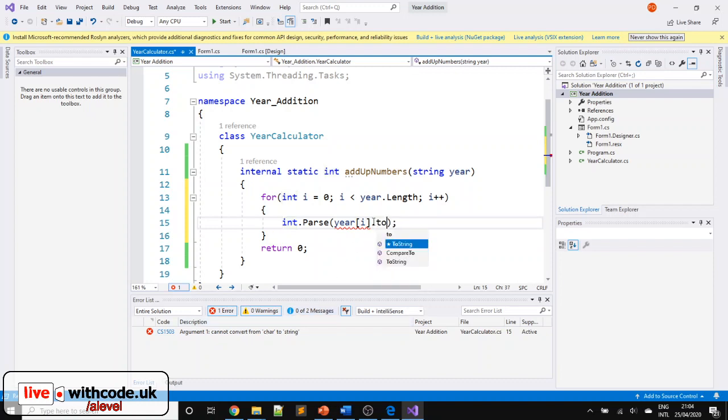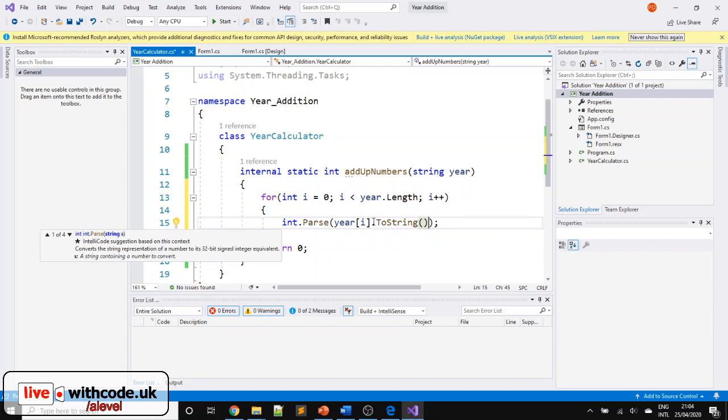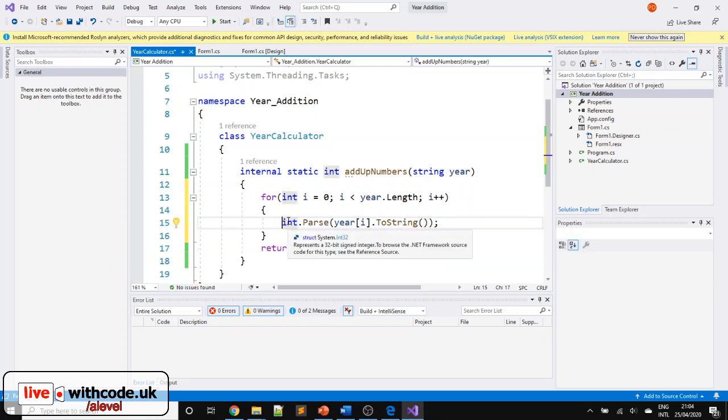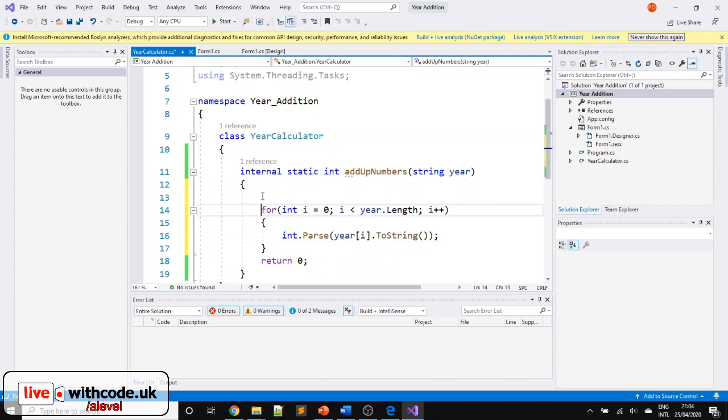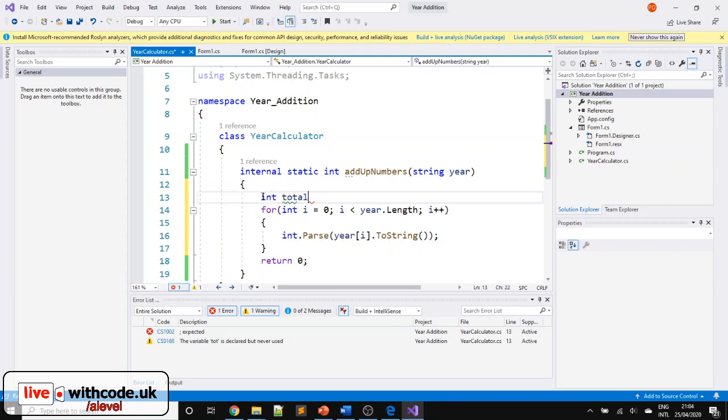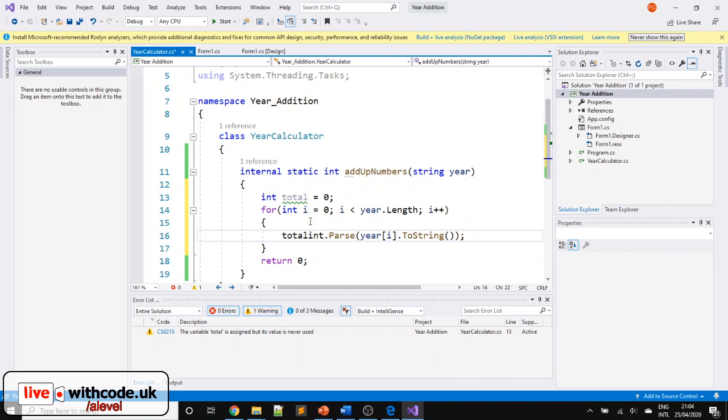So we'll need to convert that from an individual character to a string. There we go. So that should give us the integer version of each individual character. And we want to add that up each time. So outside of the loop, let's make a variable called total and set it to 0 at the start. And then each time we go through each character, we're going to increase total by the value in here.